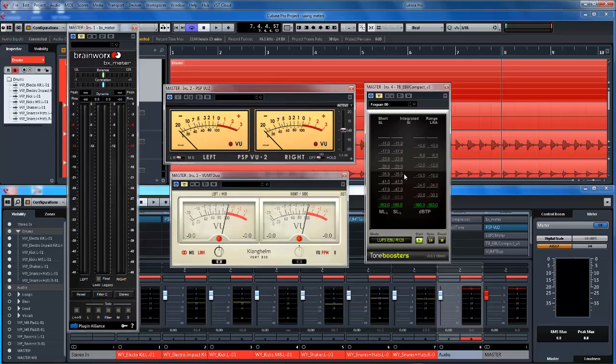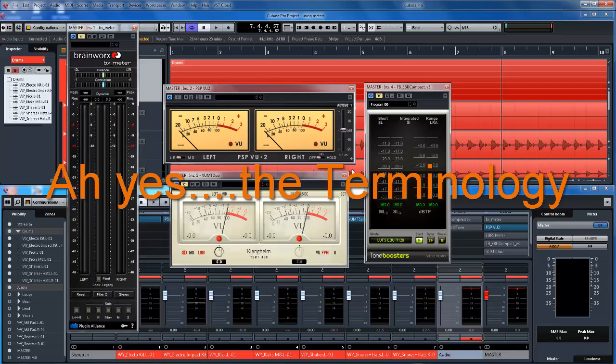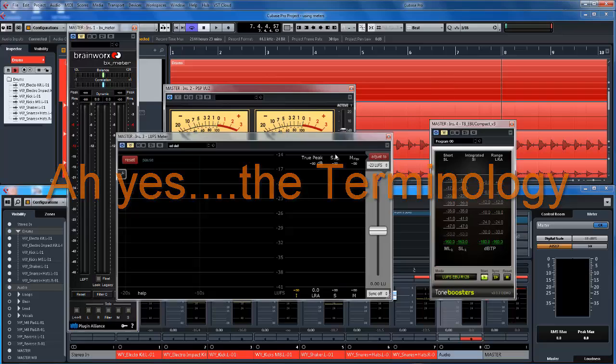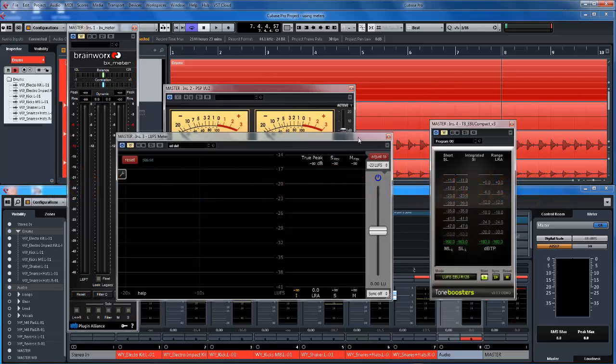Right, let's start with the terminology. We have LKFS, LUFS, and LU. What do these terms mean? To be honest, they all mean the same damn thing. It's just the way we interpret them. Now, LKFS is an abbreviation of loudness K-weighted full scale. And 1 unit of LKFS is equal to 1 decibel.